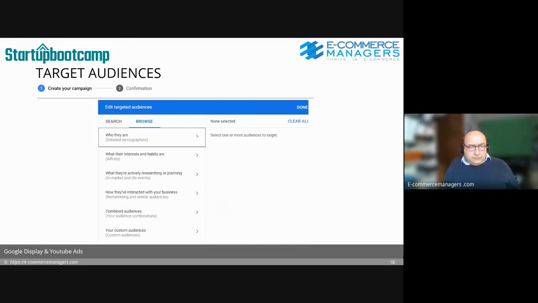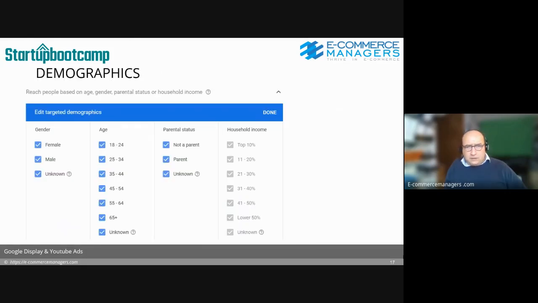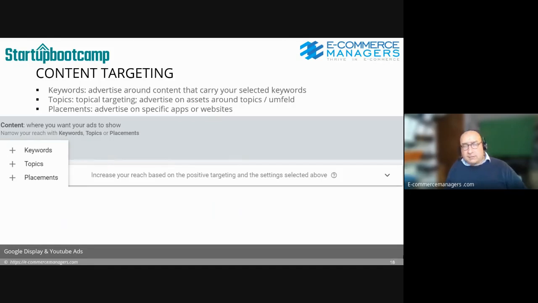Well, also here you can connect to your remarketing audiences or similar audiences. You can combine here your audience that we talked about, or create your custom audiences. So this is where a big part of your magic for your Google Ads, Google Display Ads happens. But demographics, we already talked about. Content targeting. This is a different kind of targeting, and you can use it in combination with the other methods.